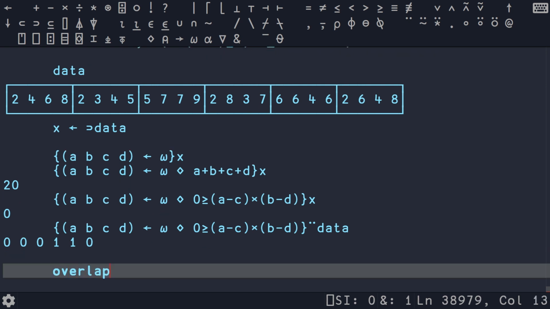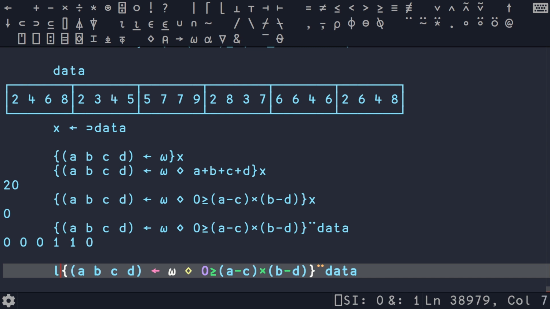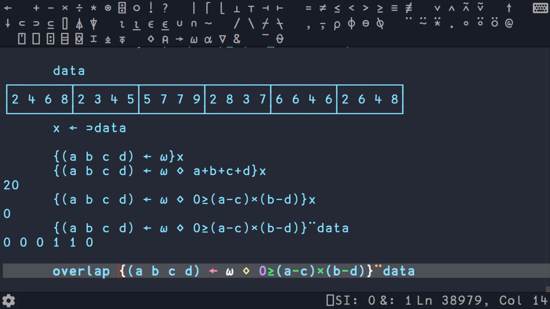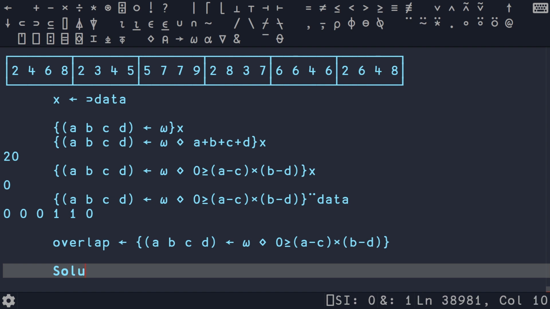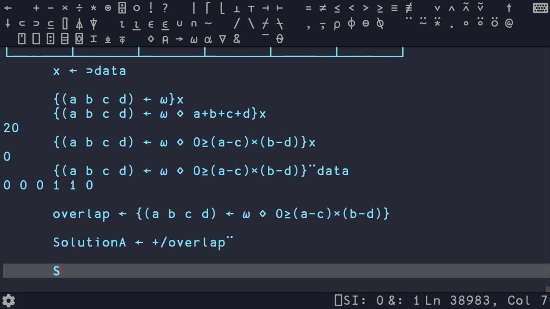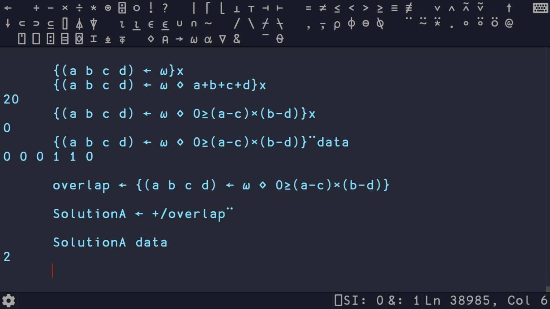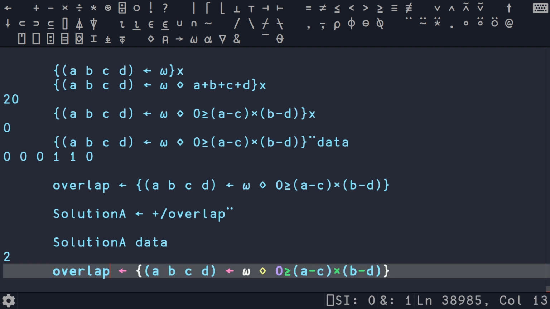So if we call our function up here overlap. Actually, let's call it overlap. Maybe there's a better name for that. And then our solution A is just going to be the sum of overlap applied to each of our datas. So if we go solution A data, we get 2. Perfect.